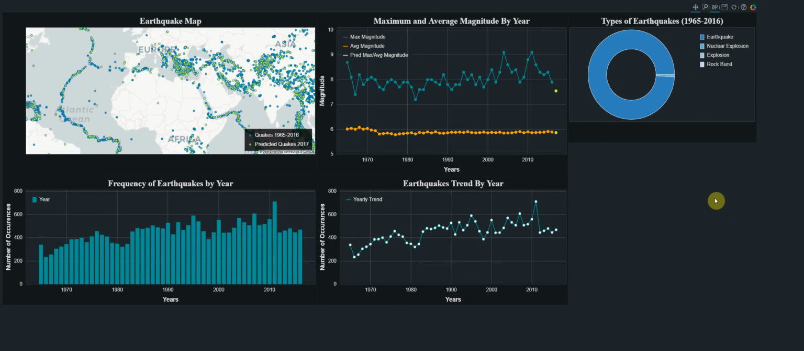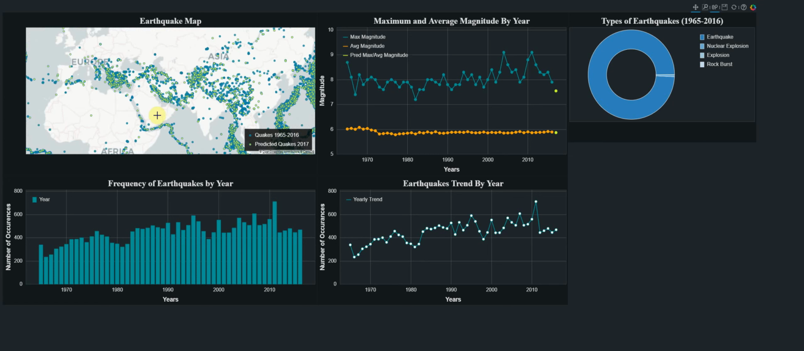Okay, so what we basically are doing here is analyzing significant earthquakes as well as predicting significant earthquakes a year in advance. So we are using earthquakes ranging from the year 1965 all the way to 2016, and then we will predict the earthquakes that will occur in 2017.